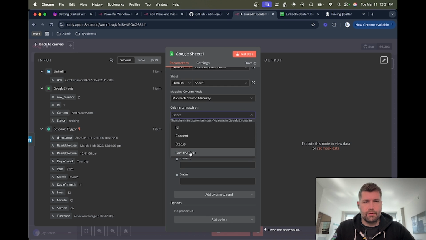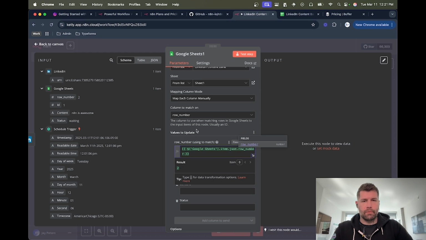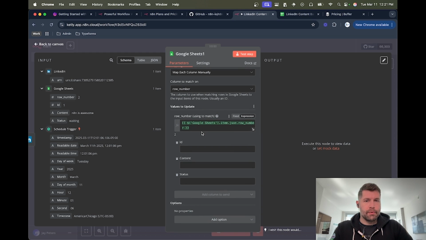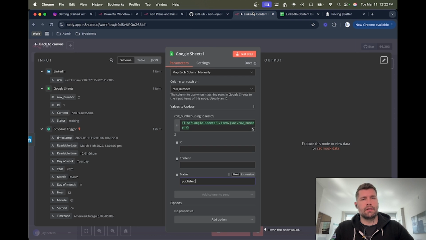There we go. So what we can do is match on row number. Rather than trying to go find something else, it's easiest to use the row number, which we already have available. So let's drag row number in here. Cool. So it's going to go find row number 2 in the spreadsheet, and then we're going to update status to published. We don't need to change anything else. That's the only thing that matters. There's nothing else we need to fill out. So that should be it. It should go find row number 2, find the status column, and update that to published. So let's go ahead and test that.